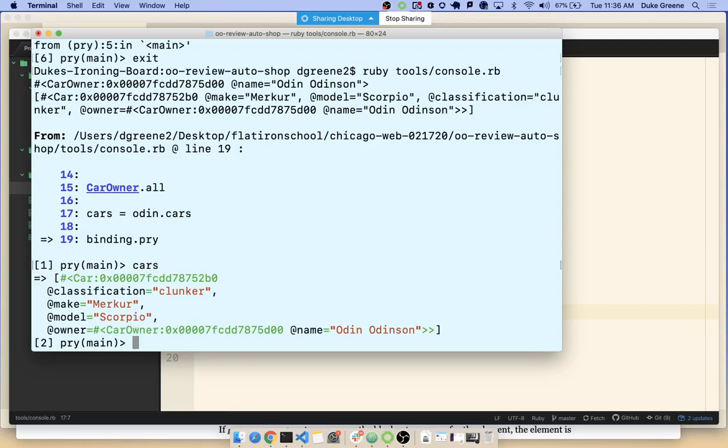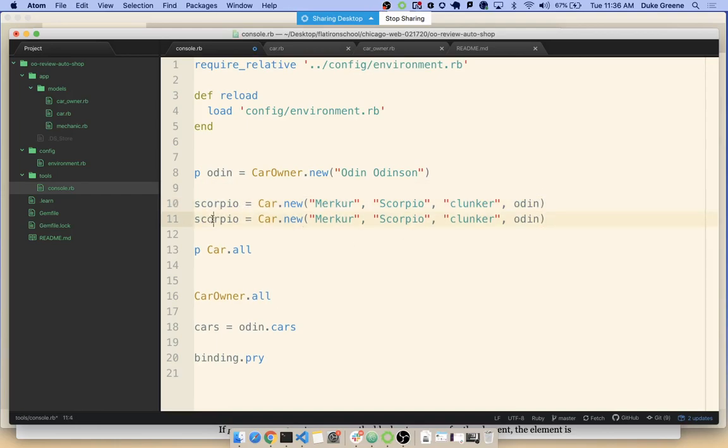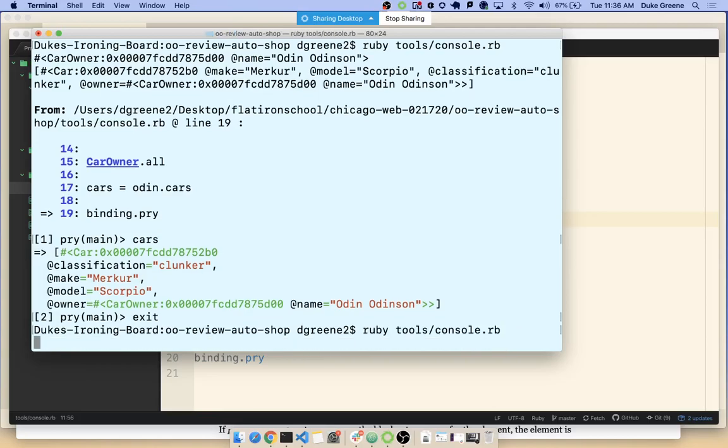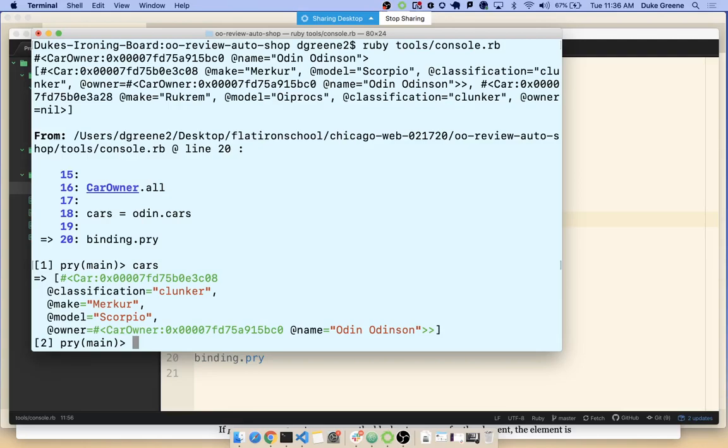Let's make another car that doesn't actually belong to an owner and use that as a control, because I think we want to make sure that we're not just getting all the cars that exist by accident. This is a Bizorpio. It's the opposite. Run it back, check out what cars is, and it's great. It's still just the car that belongs to Odin.